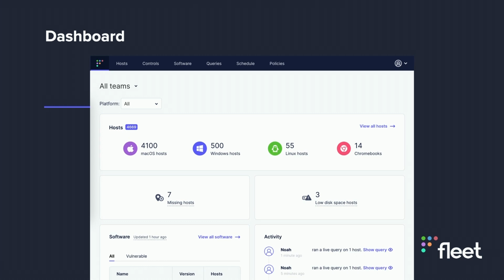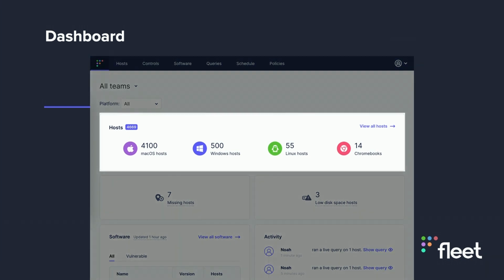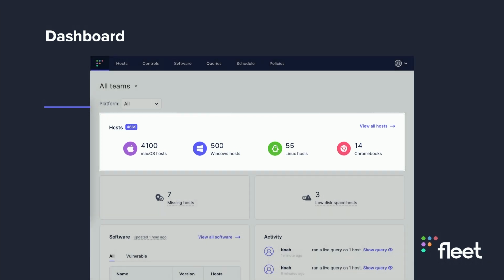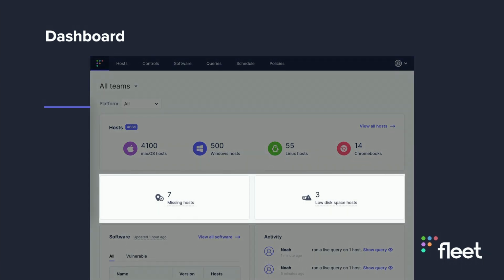When you first log in to Fleet, you get your Fleet dashboard. And here we have a summary of all the enrolled hosts: macOS, Windows, Linux, and Chrome OS or Chromebooks. We'll see missing hosts that haven't reported in, and hosts that have low disk space, so we can quickly get to those and see what's going on.